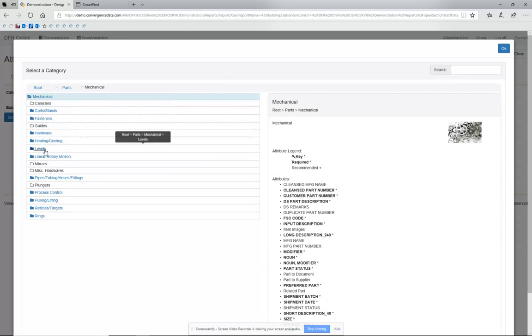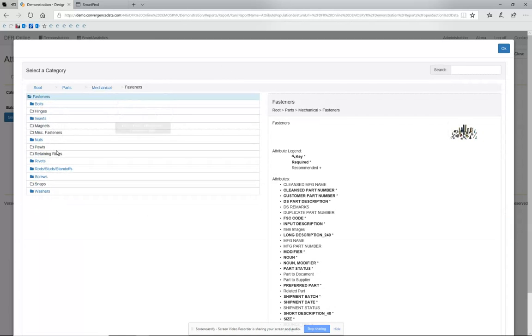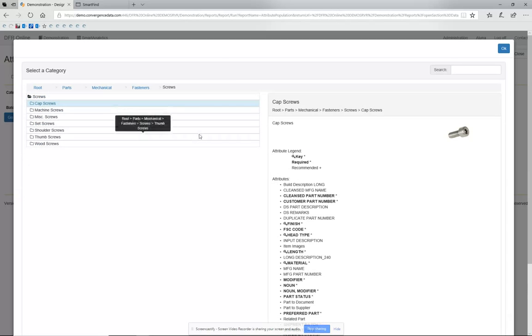If you navigate down the path, in this case, I want to go down to fasteners, and I want to go into screws, and let's go into cap screws. So you'll notice the first thing, I'm in cap screws, some valuable information here on the right. Besides the image and what the full path is, you'll see all of the attributes that are available to you, and then it'll identify if they're key or required. The little key obviously is key, and the star is required.